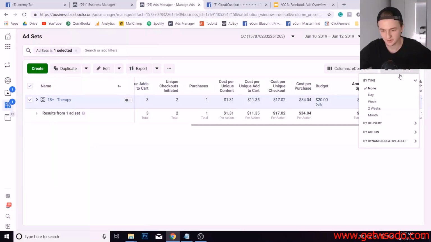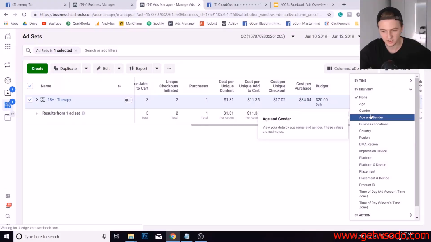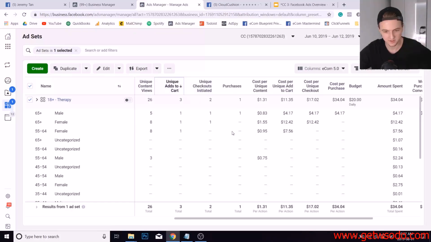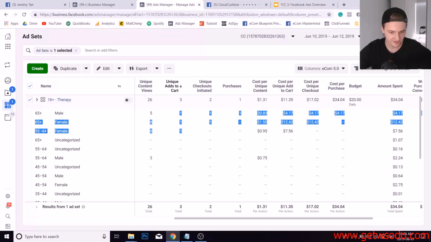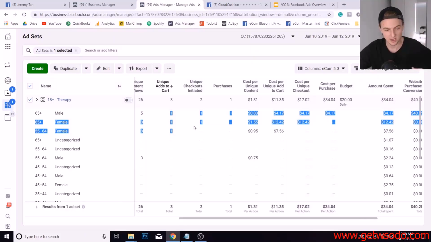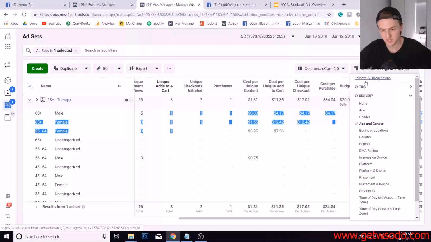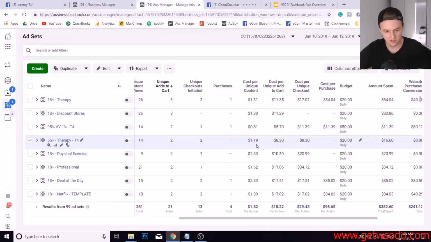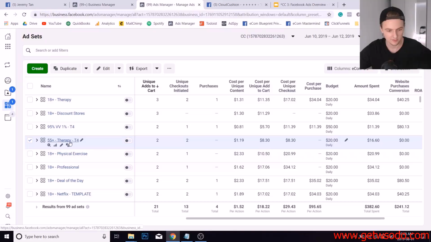If I break this down by delivery, and then I go to age and gender, and then sort by the number of add to carts, you can see that all 3 add to carts came from 55 plus, right? And almost all of the content views as well. So this ad set was clearly performing best with 55 plus. And so what I did is I duplicated it and narrowed it down to 55 plus, as you can see right here, 55 plus therapy.